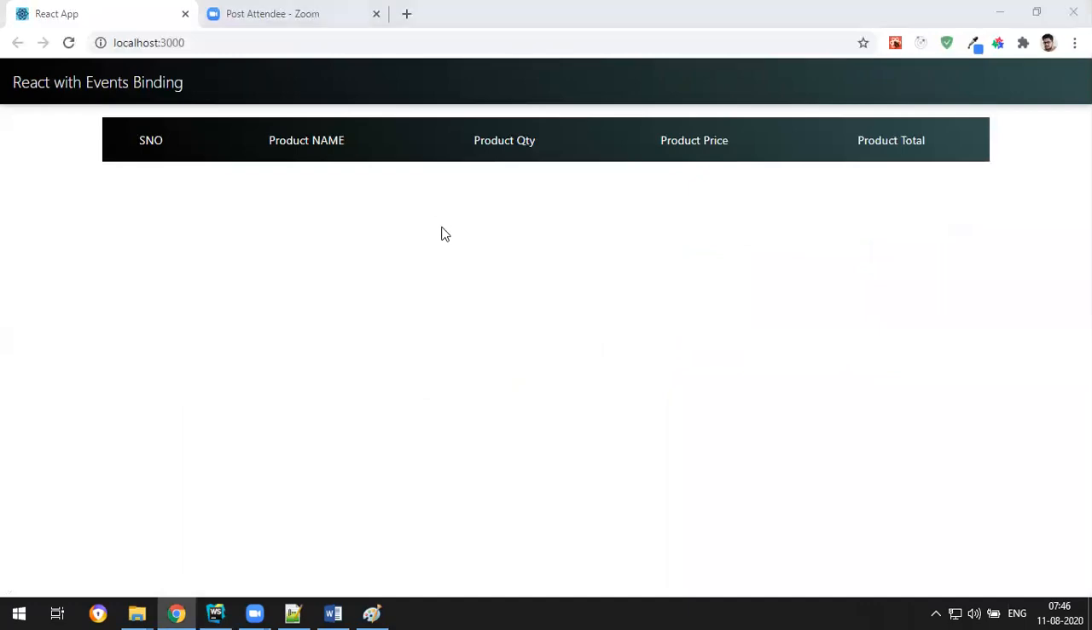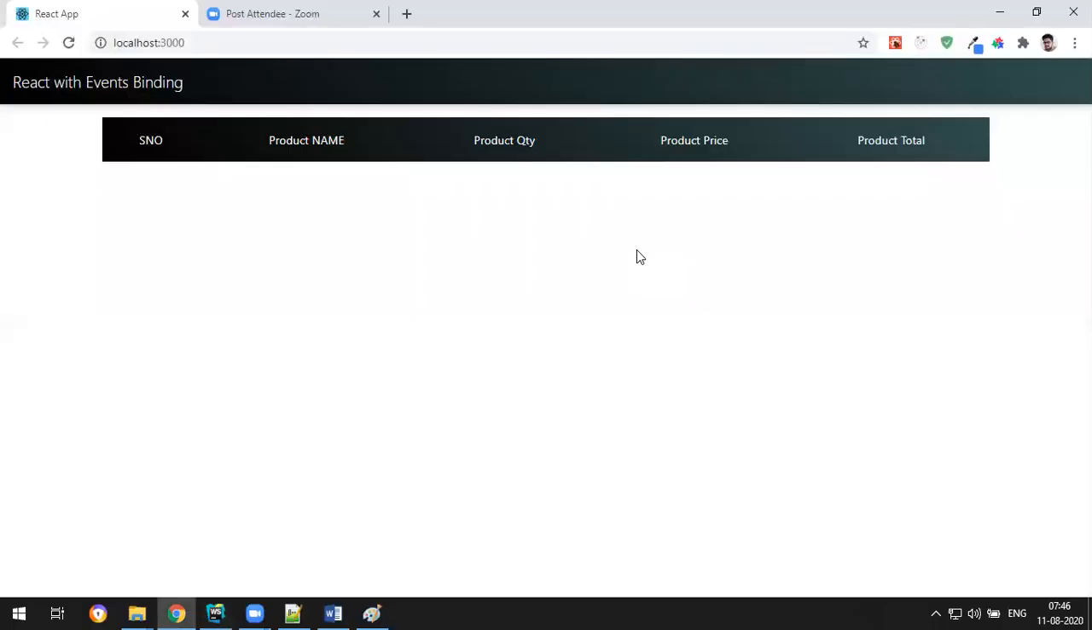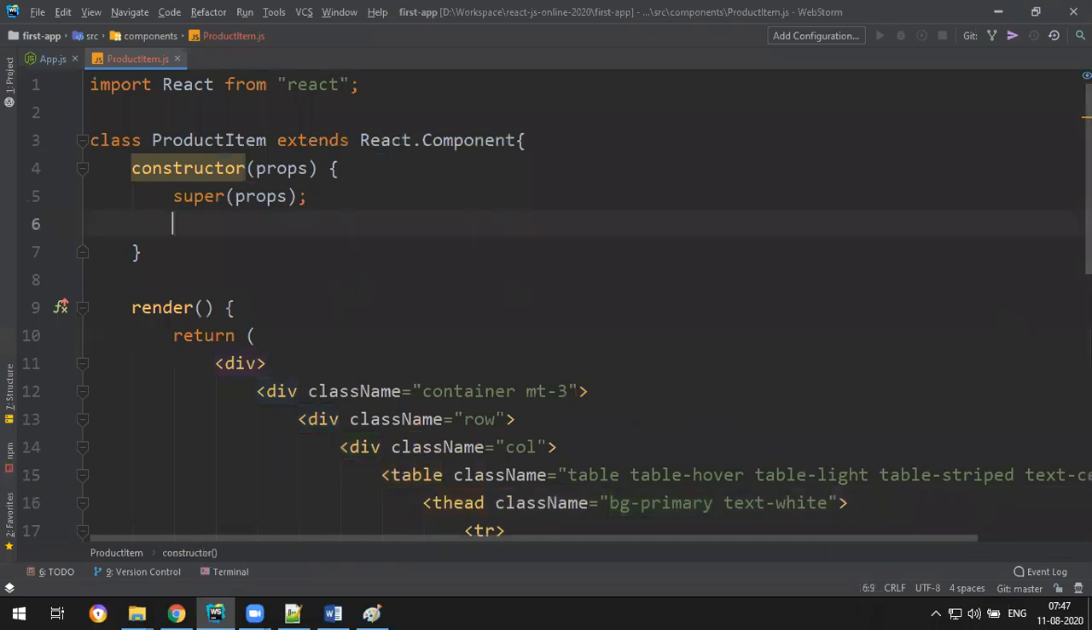If you don't want dark, you can go for BG primary color. So this is your table, but the table should contain some data. So let me grab some data. How to get the data? Let's create the data in a state.